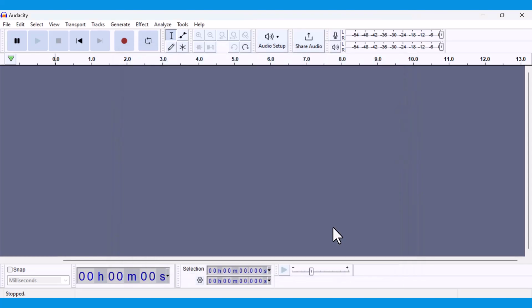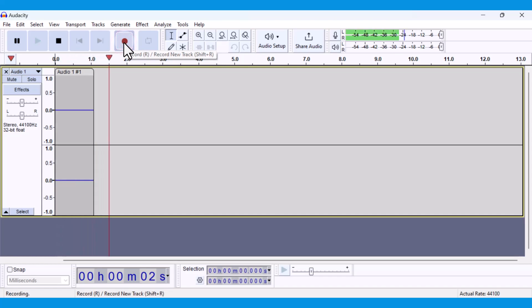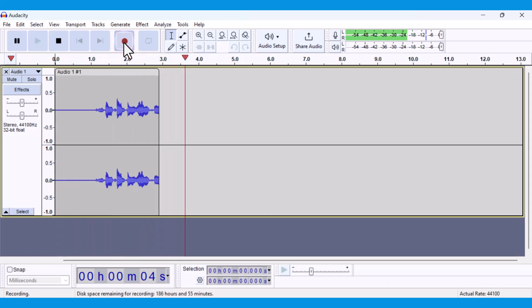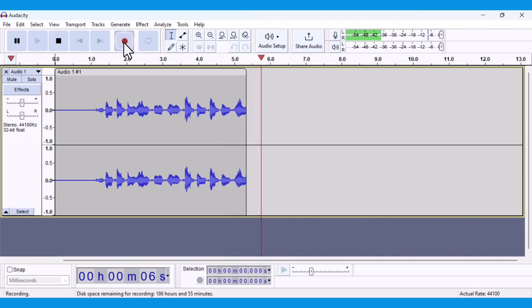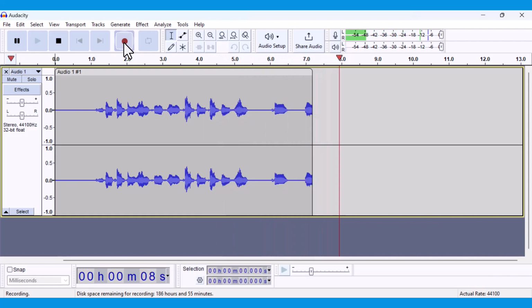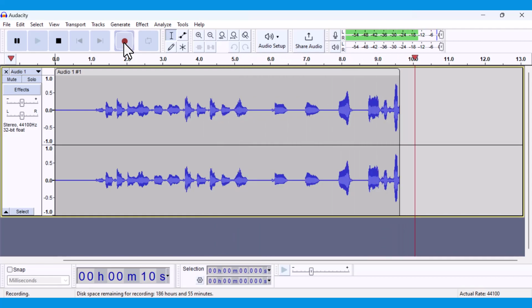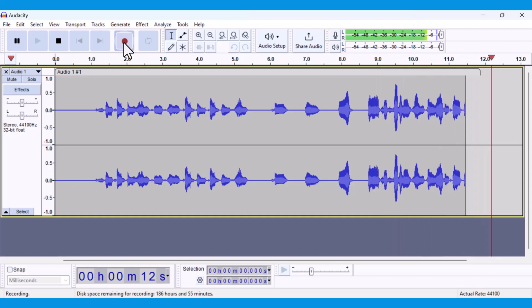Once you've set up your recording device, you can start recording. Click on the record button and then start talking or playing the audio that you want to record. Audacity will start recording the audio and you'll see a waveform appear in the editor window. To stop recording, click on the stop button.